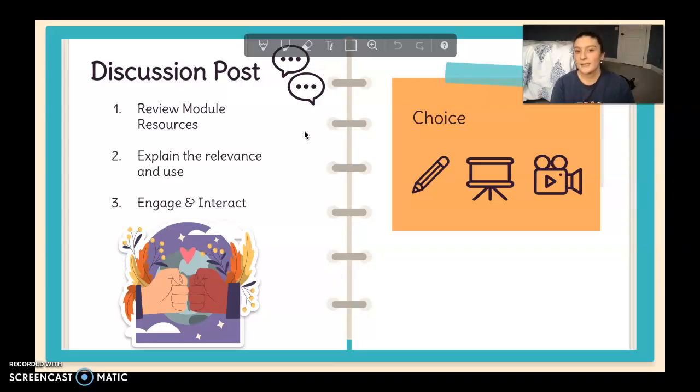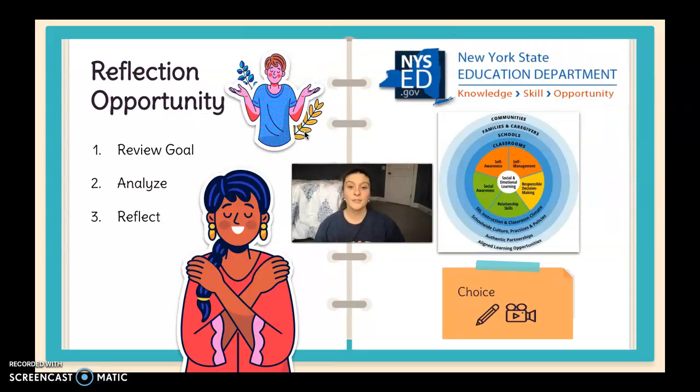Participants also have a choice in how they craft their response. They can type it out, they can create a presentation, or they can record themselves similar to how I'm doing right now. After the discussion posts, participants will have the opportunity to reflect on the module's theme.